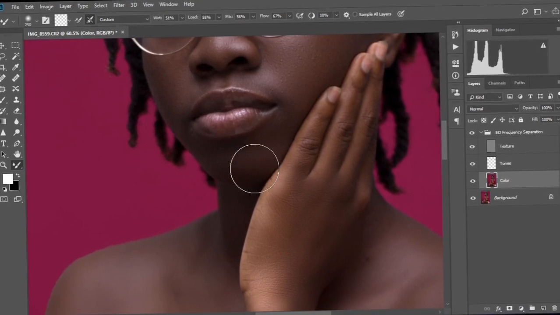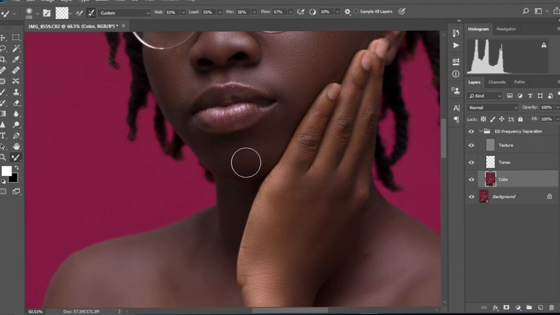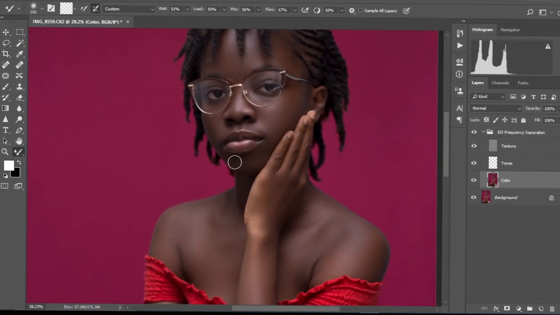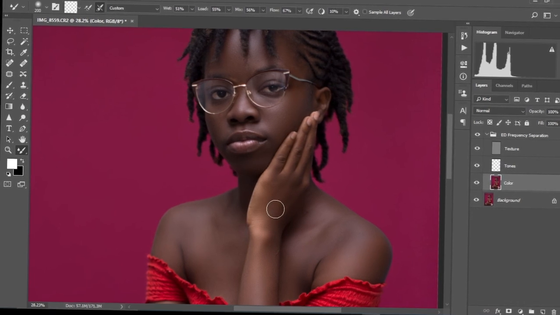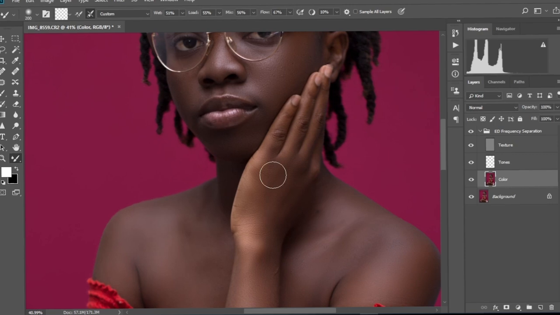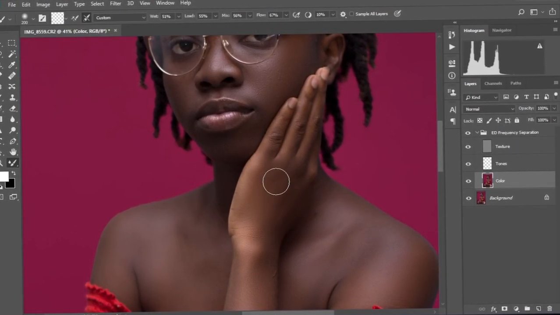Now let me just balance the tones over here on her cheek. You can see, let me zoom out. Yeah, it's looking nice, looking better. Alright, so now I'm going to proceed to her skin, her entire skin. So I'm just going to continue brushing on her skin with a mixer brush tool like this.